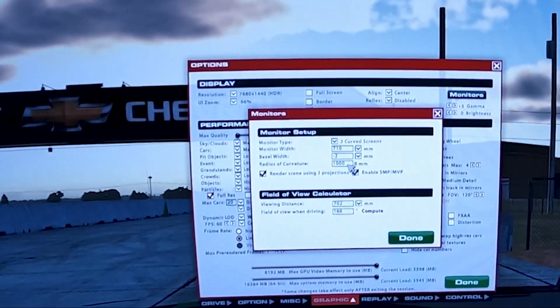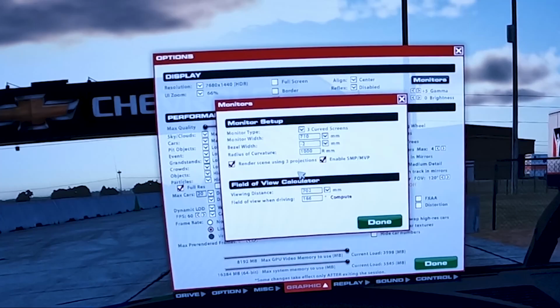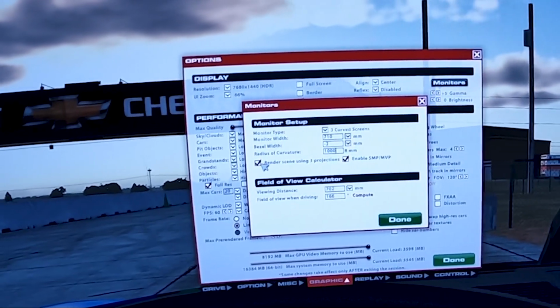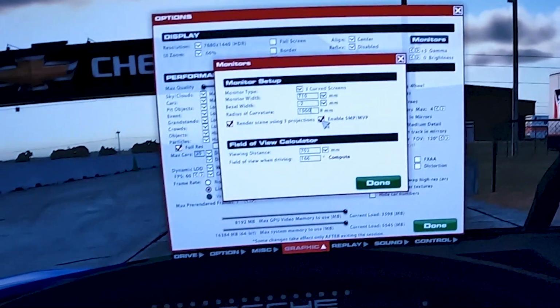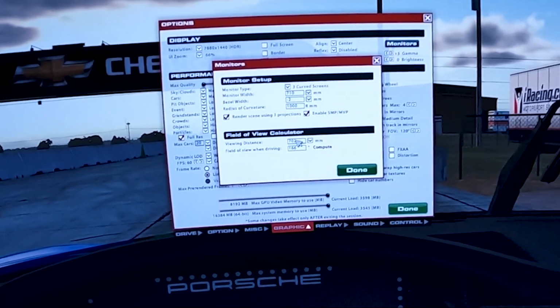Then you have the radius curvature. It's 1000 for the Samsung G7s. And this is an important one. You need to check this: Render scene using 3 projections. And this, of course. Then you have viewing distance.